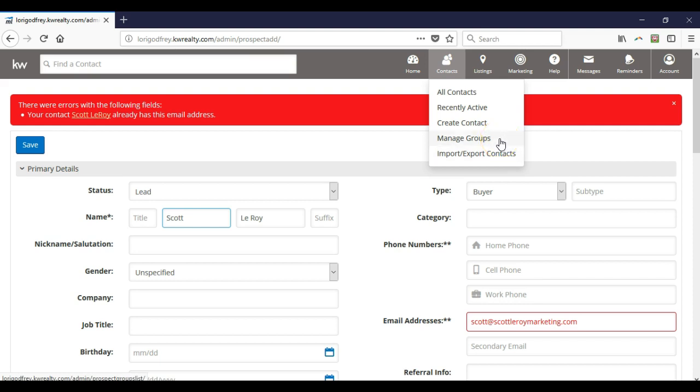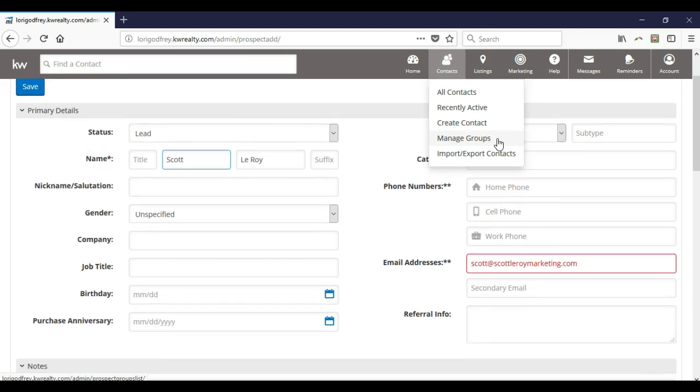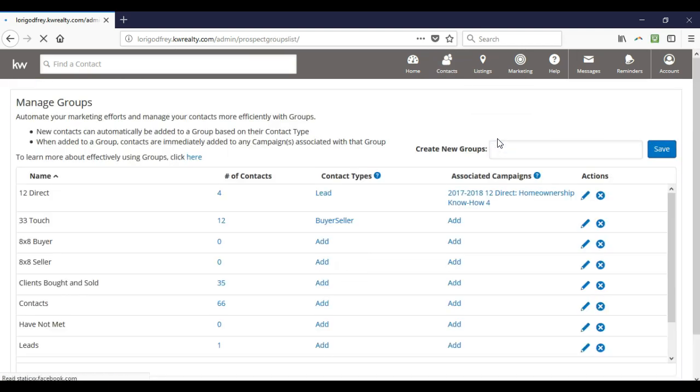All right, now in this case, under Manage Groups, I would highly suggest adding in as many groups as possible, because once again, this will help you out tremendously on your campaigns. So once I click on Manage Groups on here, as you can see, you can add inside whatever group you want to.